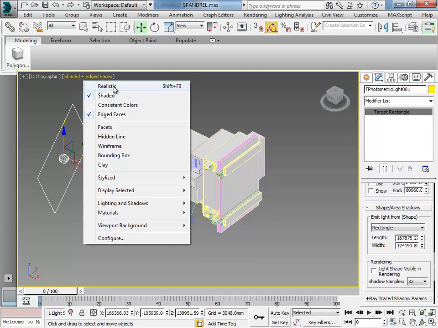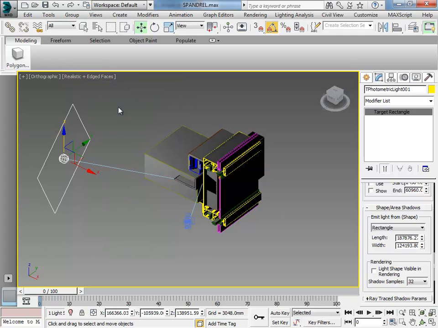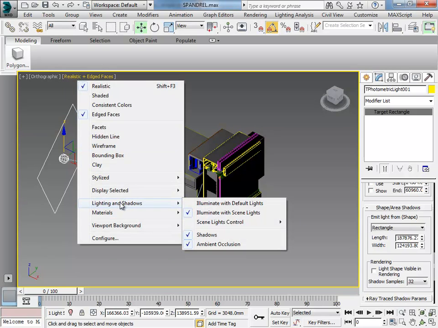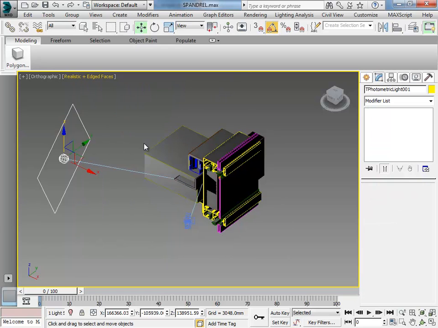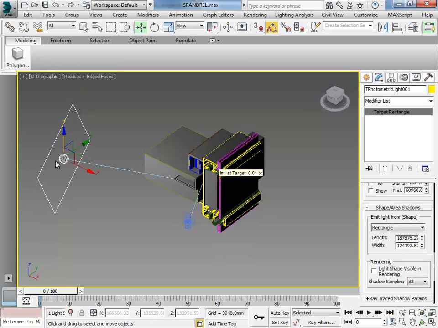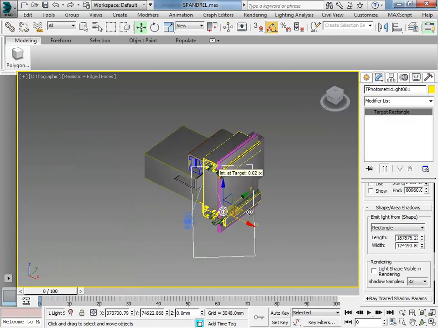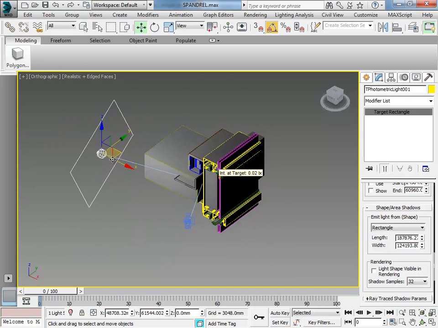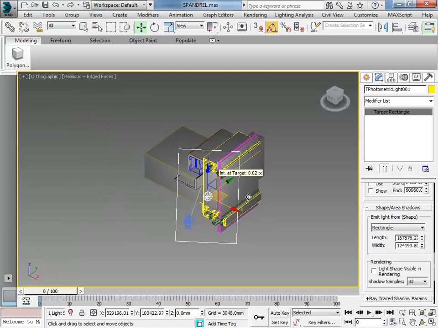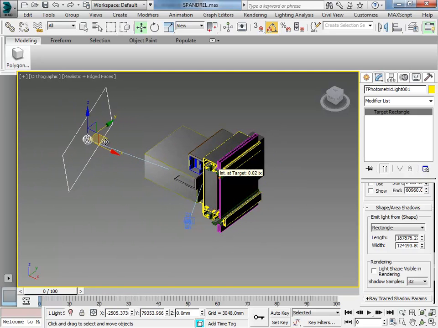I'm going to change the style here to Realistic, and then I'm going to make sure down below where it says Lighting and Shadows that I'm illuminating the scene with scene lights instead of default lights. And also make sure that your shadows and your ambient occlusion are on. It just gives you a real nice sense of what your rendering is going to look like. So as you can see now, as I move that light around, the display in my work window is reflecting the light from that source. So it's giving me some good feedback.